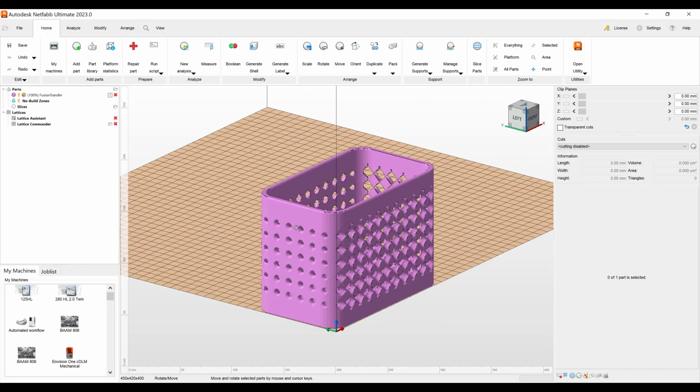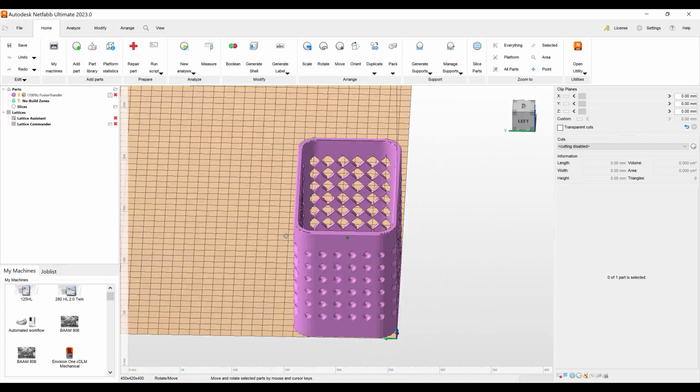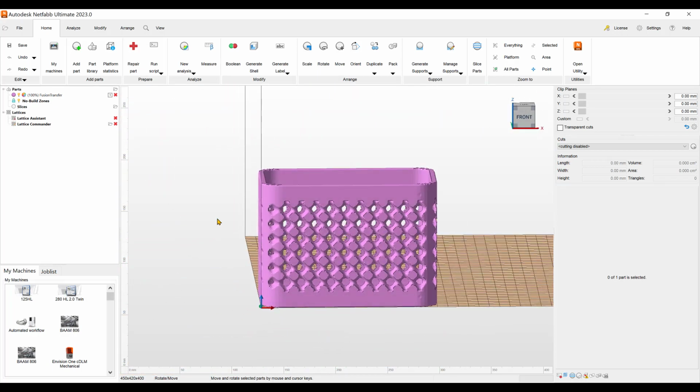That was this week's quick tip, just showing the interoperability of our CAD cloud-based platform Fusion 360 and using Netfabb to quickly create a part, send it over, and be able to do other features within Netfabb.